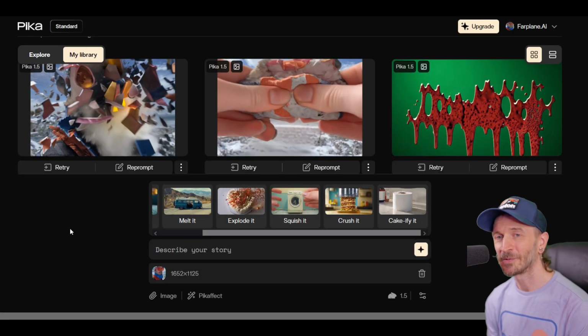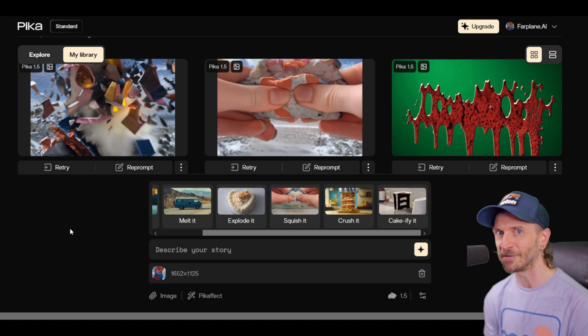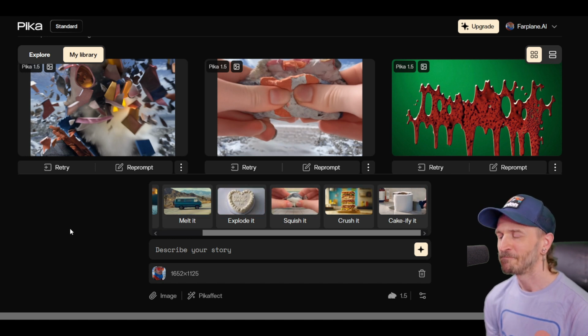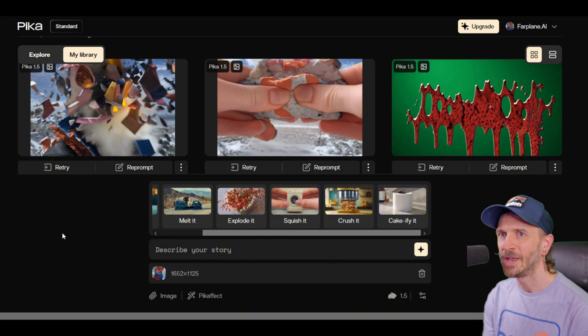So while these effects are really cool, I can see them getting old once so many people have posted their own Cakeify so many times. Right now, it's still so fresh and exciting. Not that many people have caught on to it yet. So does the platform offer value beyond that?